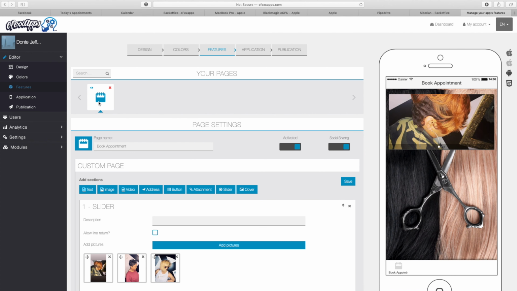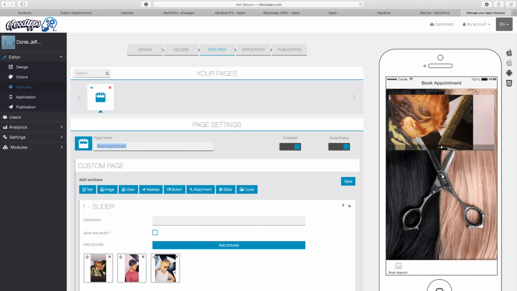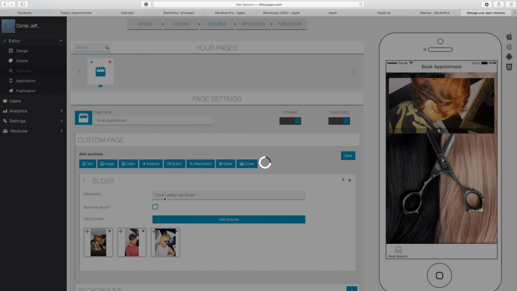And now there we go. Our first button is called the book appointment button. It has a calendar icon on it, and it has a carousel of 3 different hairstyles from the person who created it. The next thing I would probably do here is put the name of the app in this description section. So once I add the name here and I hit save, it'll then add the name right below on the carousel itself. Our next step is going to be to add the book appointment button.